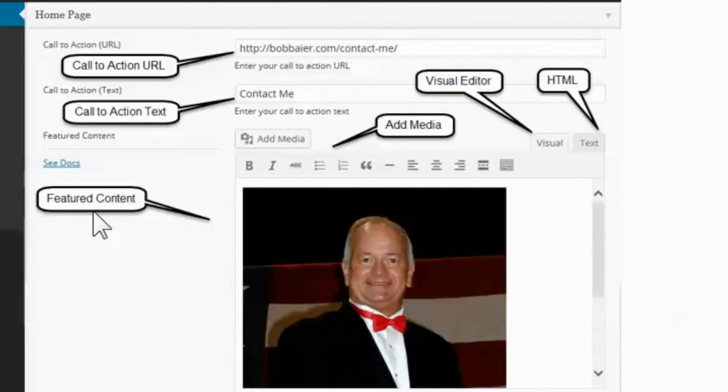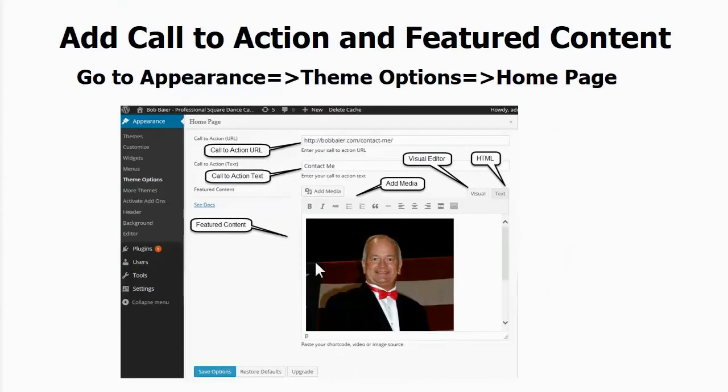Add the featured content, which is displayed prominently on the home page. The featured content can be some combination of picture, text, HTML, etc. Something that you want to display prominently on the front page.